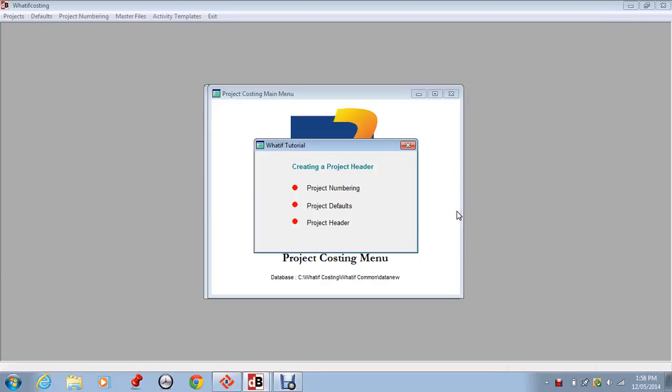Welcome to Whatif tutorials. In this tutorial we'll be creating a project header in the project costing module. Firstly, we'll be looking at project numbering, secondly at the project defaults, and thirdly at the project header.